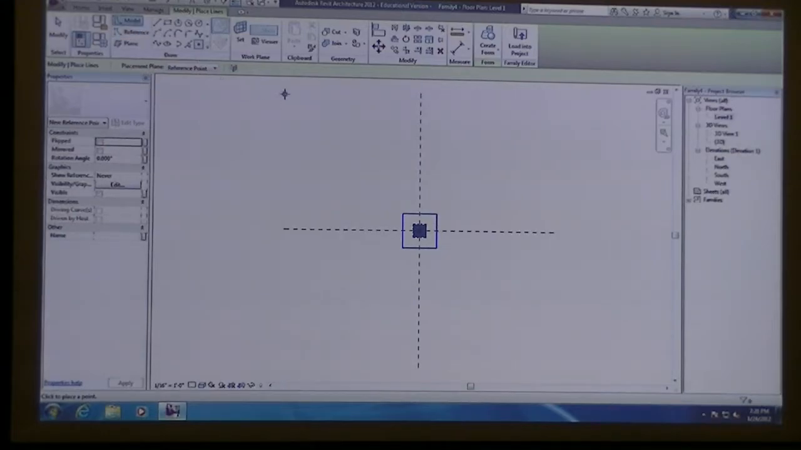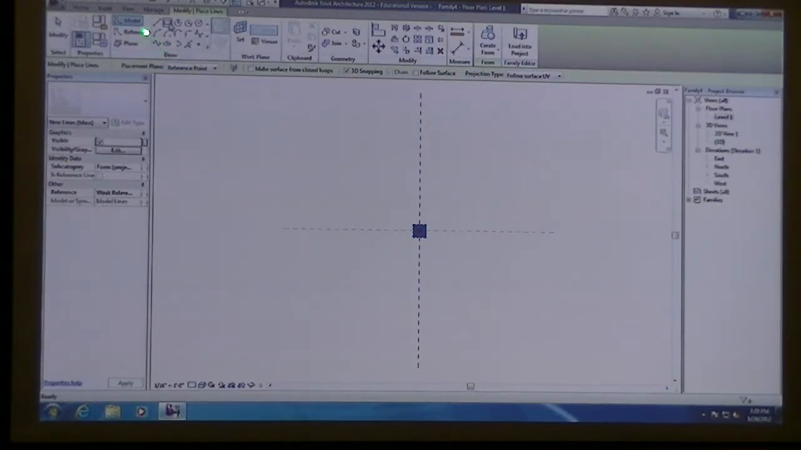And then, like everything else in Revit so far, it went back and changed everything back to model line and a point. And I want to change this back to a rectangle and reference. What's going on here?